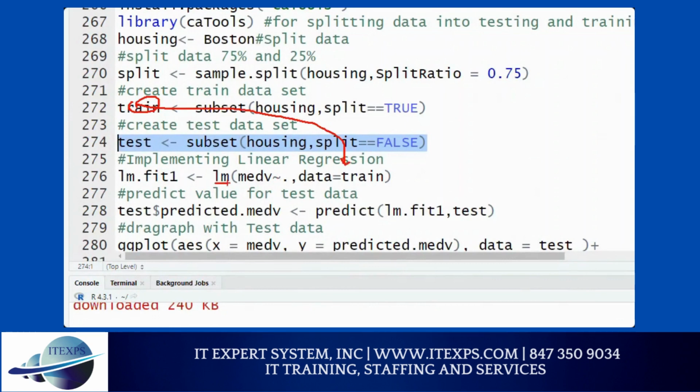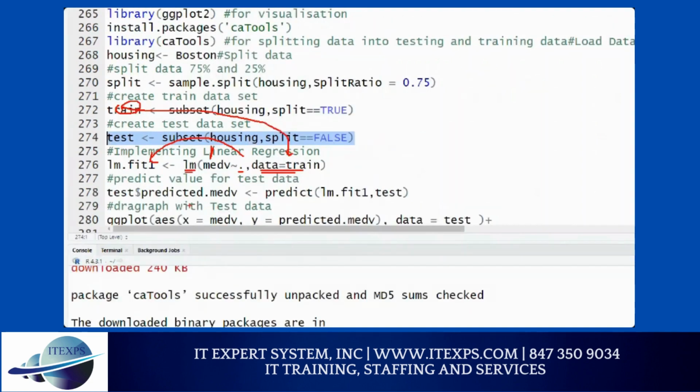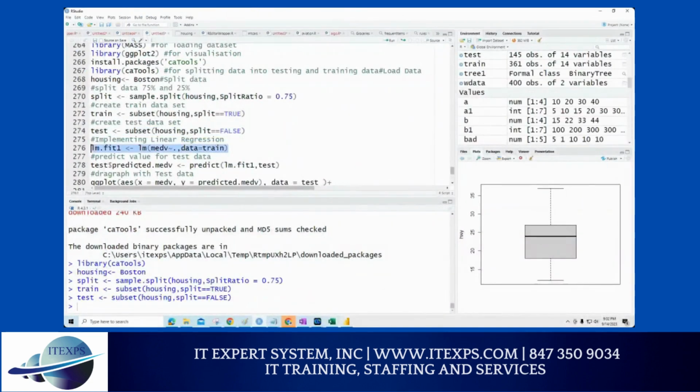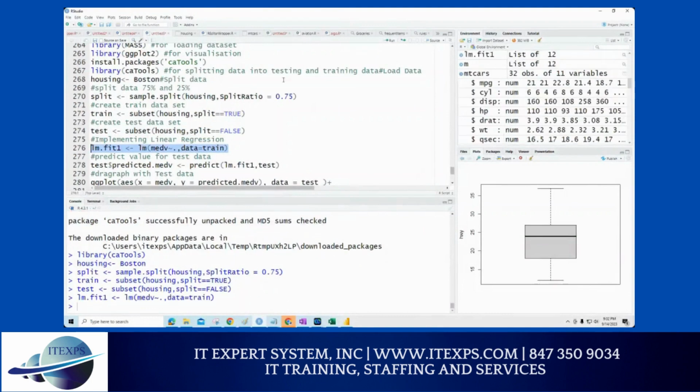Now check it out. The training data we are using for regression modeling. So we are using lm, which means linear model. We are comparing median value against all the other variables, which the dot means, and you're creating a model. We run this and we'll have a model. So we use training data, which is 75% of our data, and now we have a model.